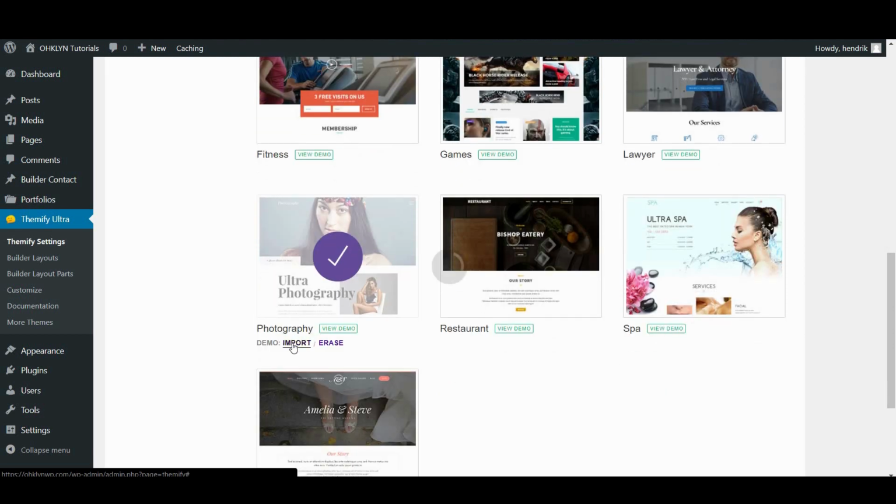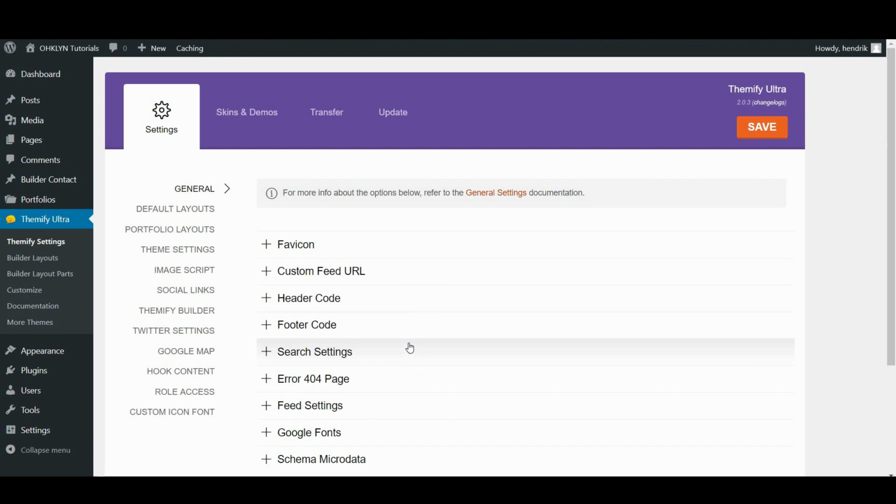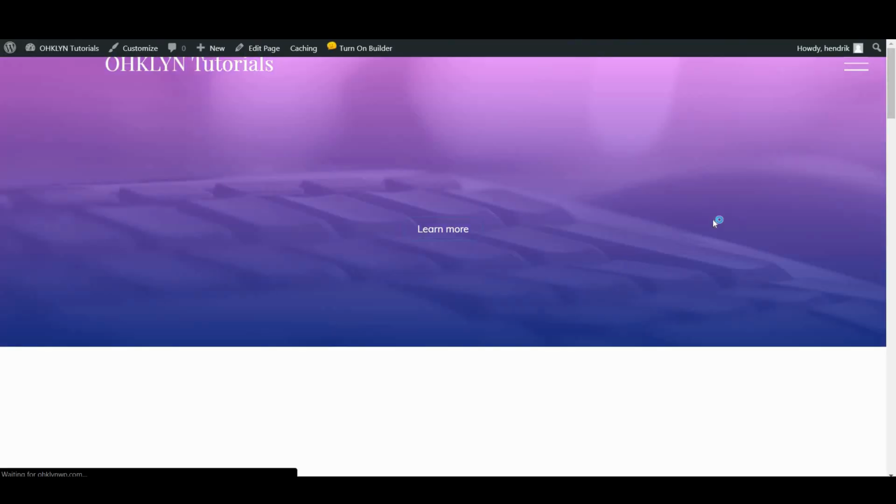Make sure to click on the Import option to bring in the demo content. Give it a moment to finish. Once it's done, visit the front end of your website. You'll see that the skin and the demo content is now imported and ready to customize.